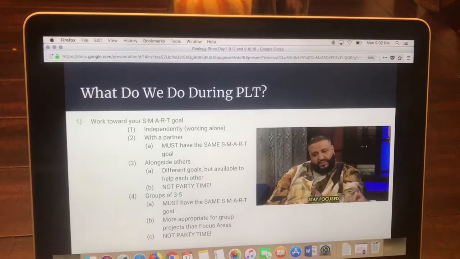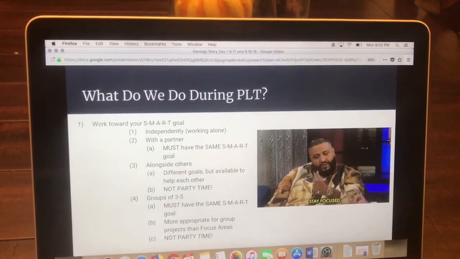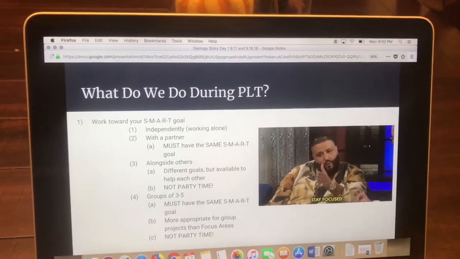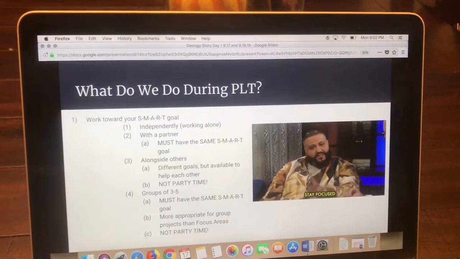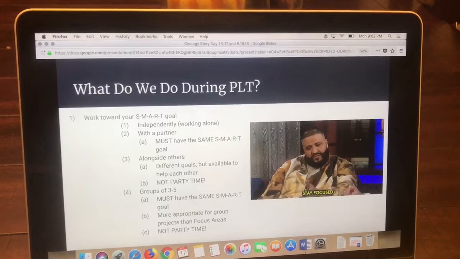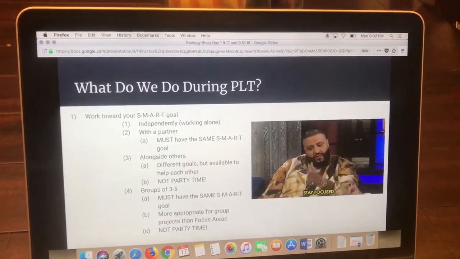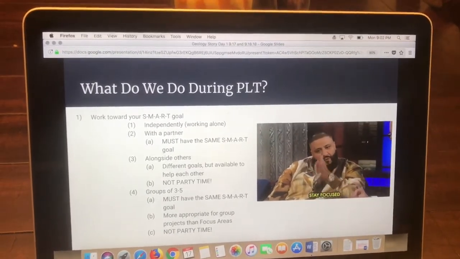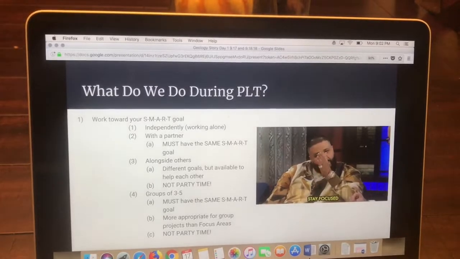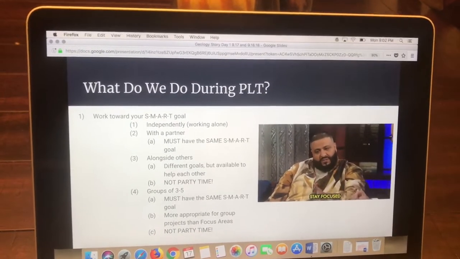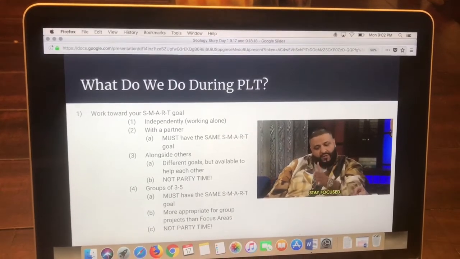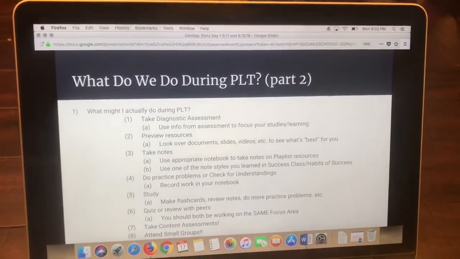And then you might choose to work with groups of 3 to 5 people, no more than 5. You must have the same SMART goal, and typically we see that more in project time, but sometimes you see it like when kids need to study together and things like that. Again, this is not party time. We're giving you this 30 minutes of each block to work on this, as long as you're going to utilize that time. So make sure you're utilizing that time to work towards your SMART goal.